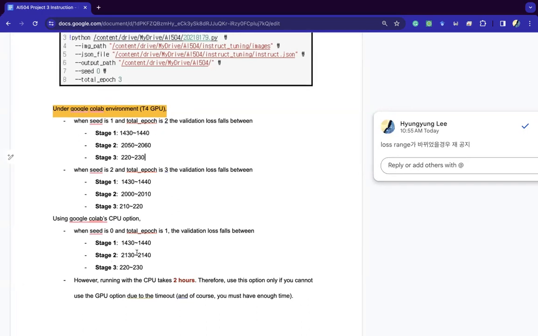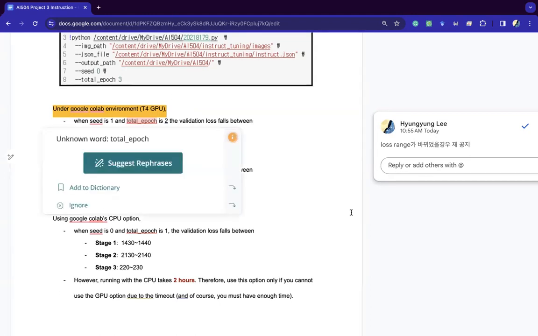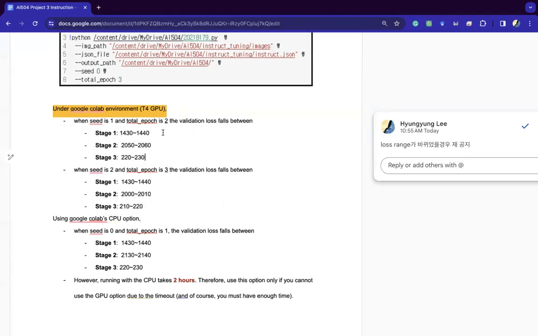I will update this document when the loss value exceeds this range, that is, when I run it and the loss value is not contained in the provided range.